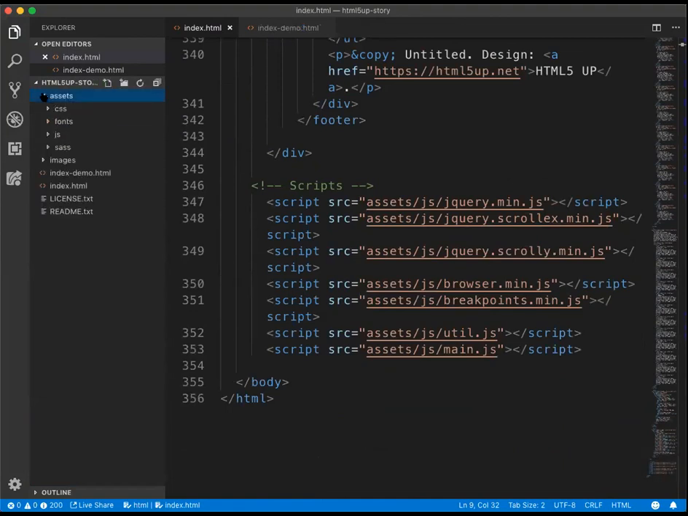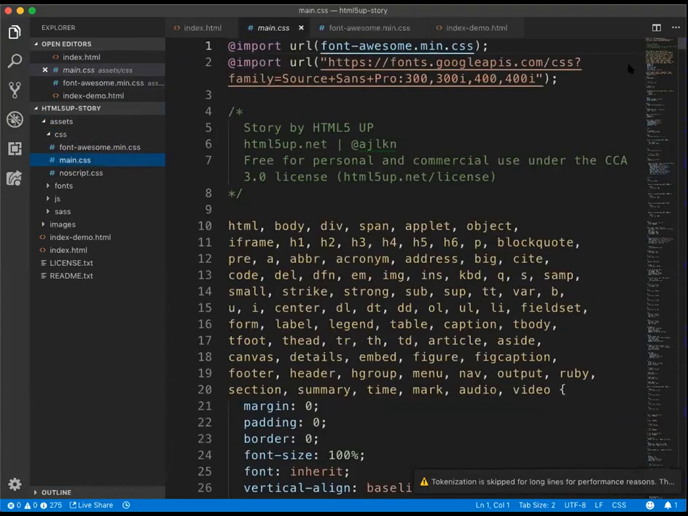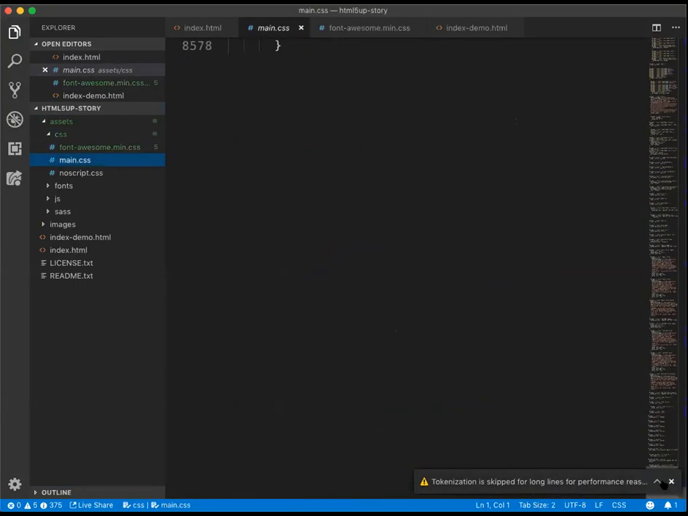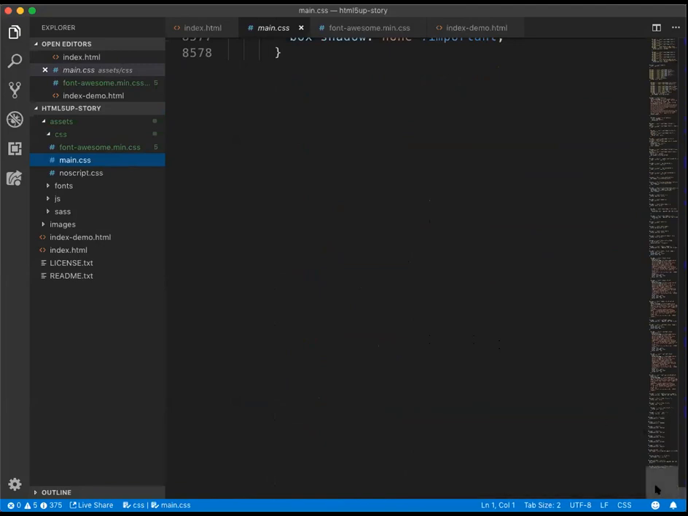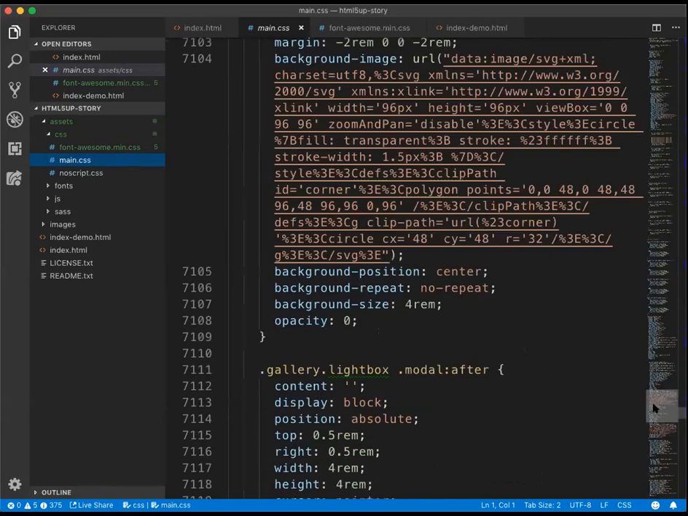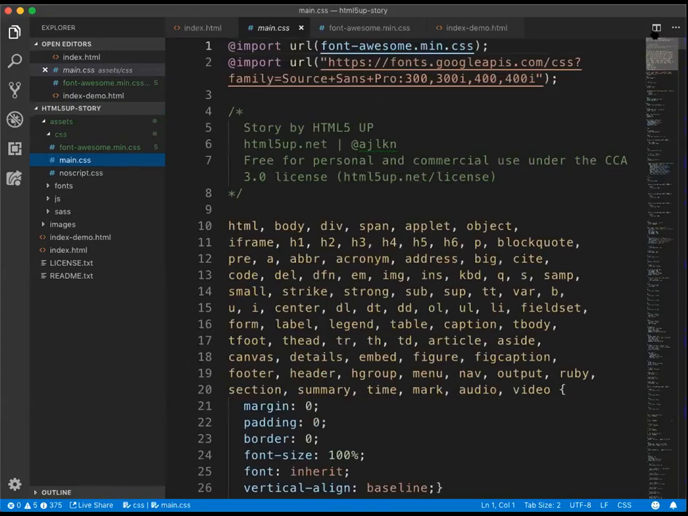If we go to the assets folder and we open up the CSS and we open up main.css, there are 8,578 lines of code. Just to give you an idea of what real CSS looks like when you're not inside of a CodePen hanging out with an instructor on beginner level stuff. Like, this is cool stuff. This is big time stuff. But look at the top.